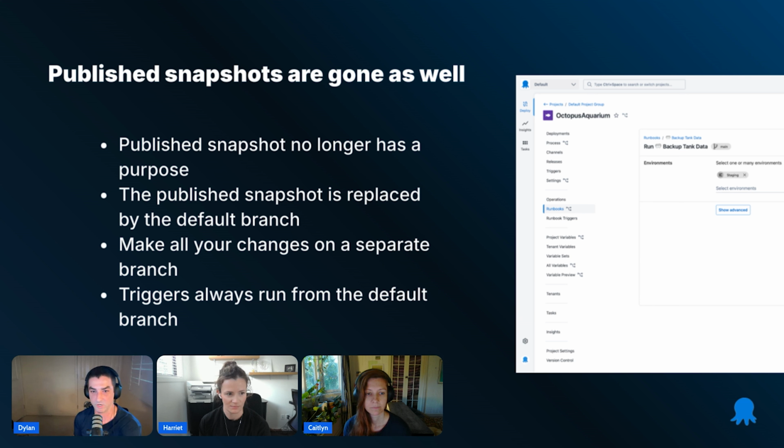Triggers will always run from the default branch. They used to always run the publish snapshot. Now they just run whatever's on the default branch.